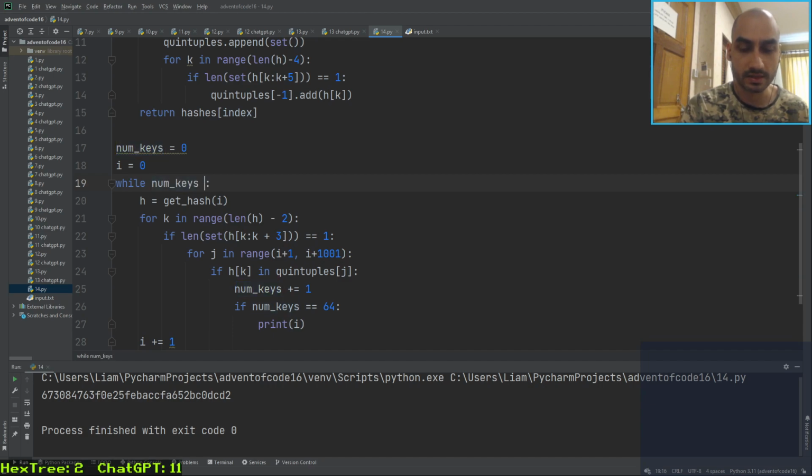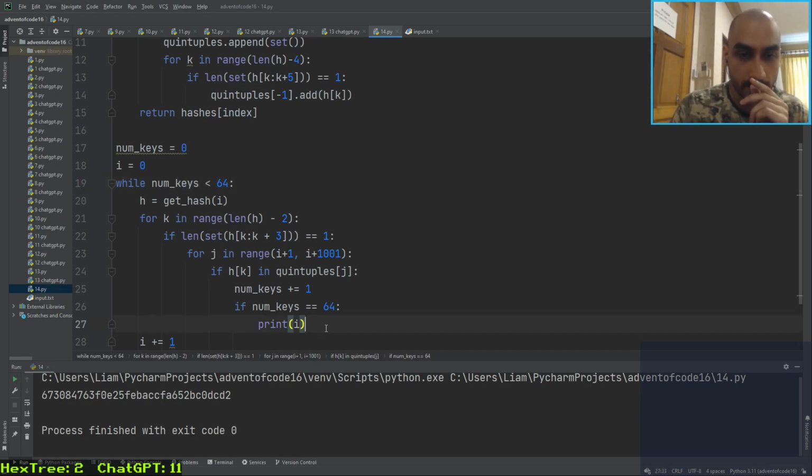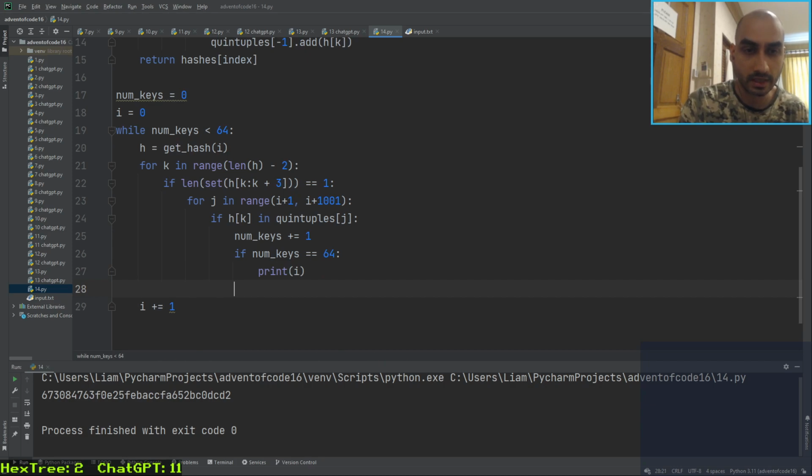While num keys is less than 64. So as soon as we've hit 64, we're done. Alright, so I. Okay, and now break out of this for loop. So otherwise we don't do anything and we move on to the next index. Oh, so this might be too slow. It's going to be in the millions, but millions is okay as long as we don't get into the billions. I mean, the example they gave us is going to be the same complexity because they just had a different salt. So they had 22,000 multiplied by 1,000 each time, so 22 million. Yeah, we can do this.